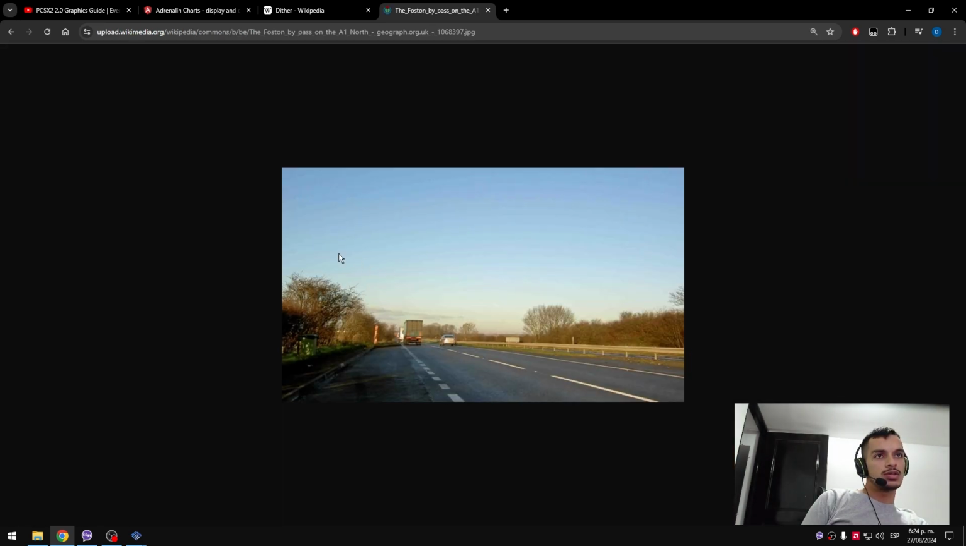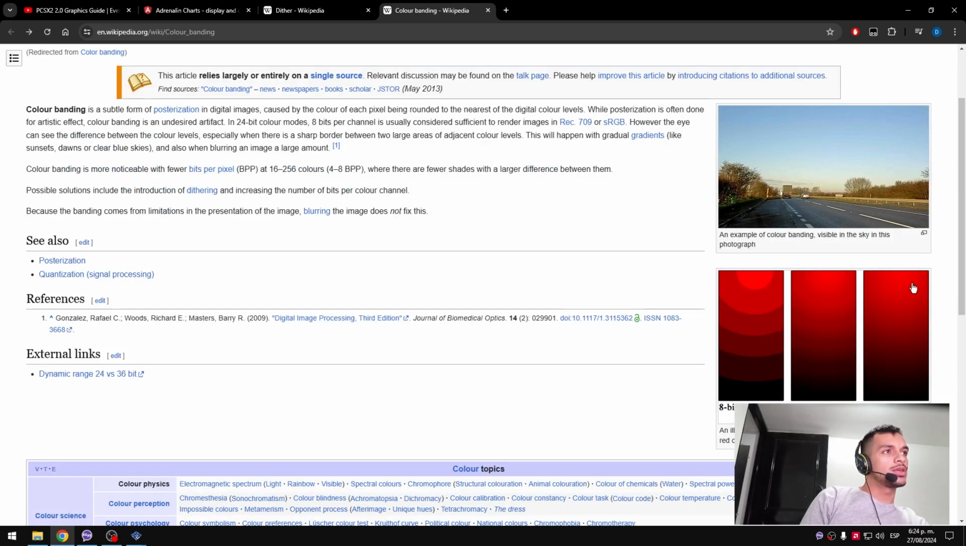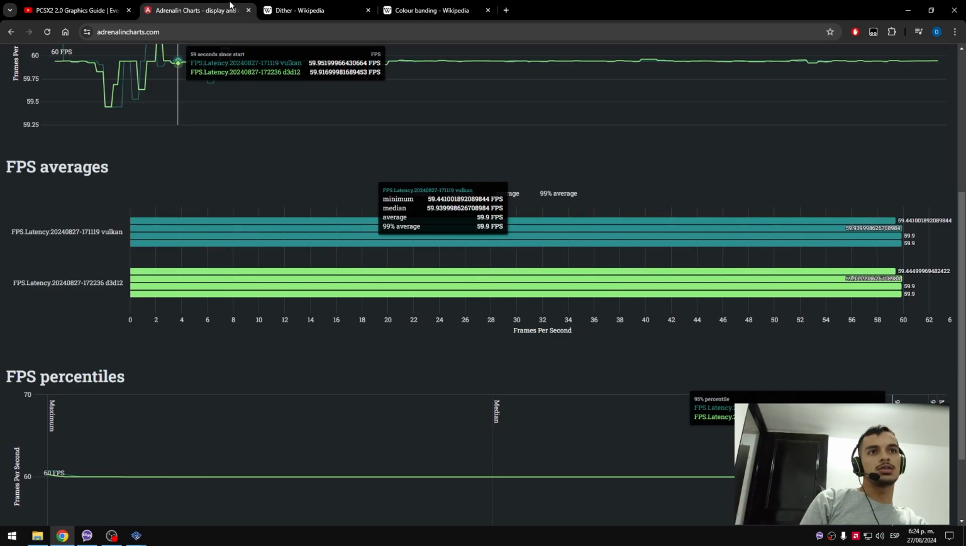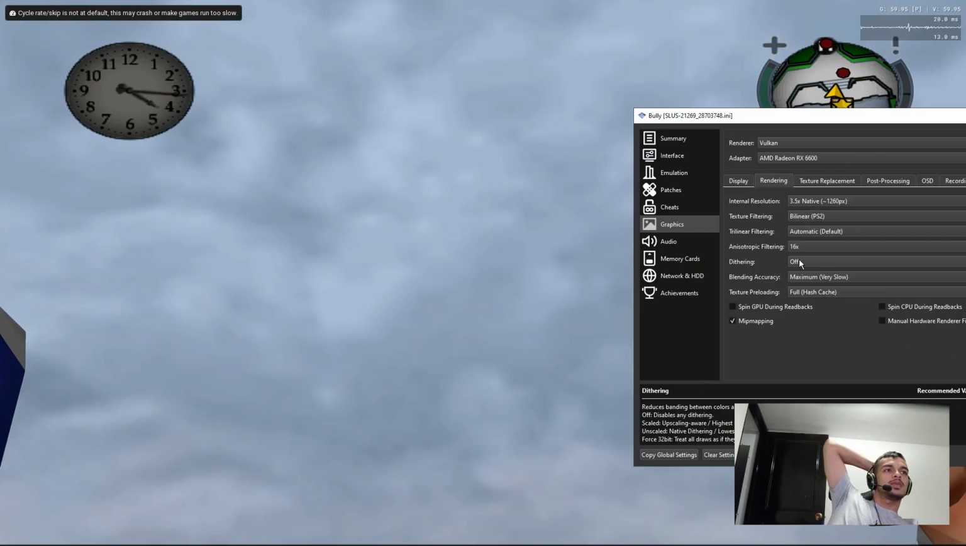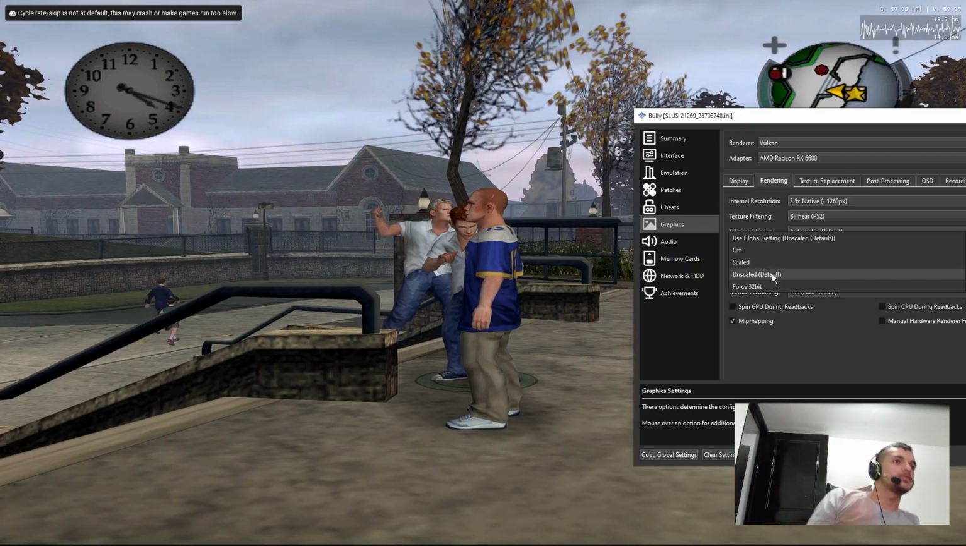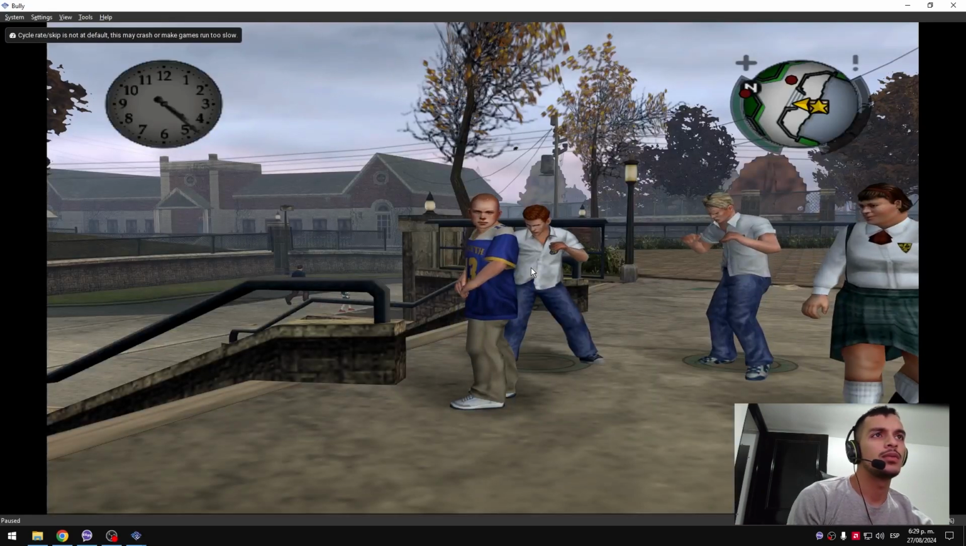Okay, so you see how the sky here is like some sort of rainbow with strands of things? I get it. So I think we should be able to see this if I look at the sky in the game. I do see some artifacts. I don't see anything. Well, let's force 32-bit and whatever.